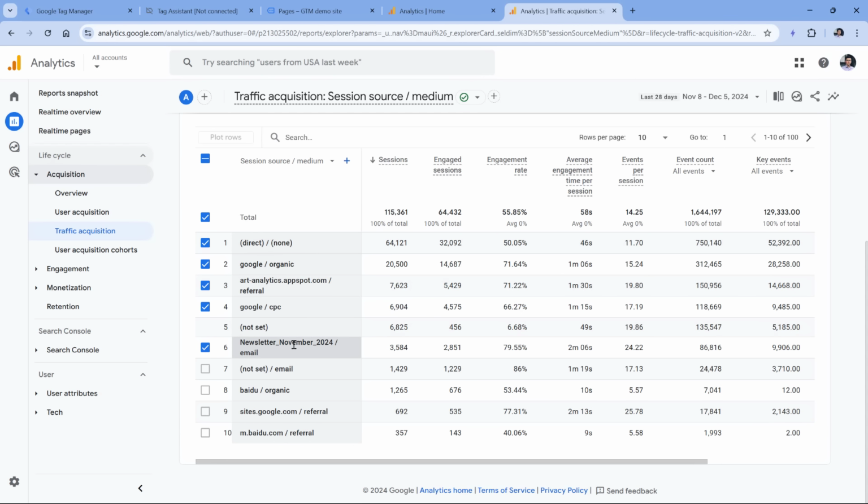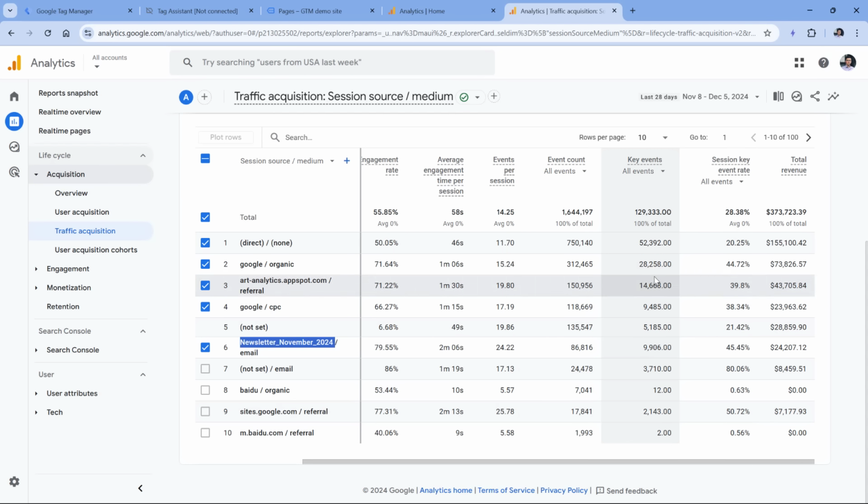Also, this particular website is running email marketing, so some people are coming from the newsletters and so on. Each column in this table, except the first column, is showing metrics. For example, we can see how many sessions did we get from each traffic source. Then you can also see how many key events did we get from each traffic source.